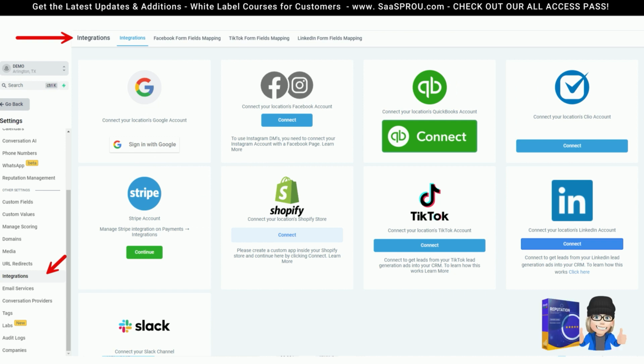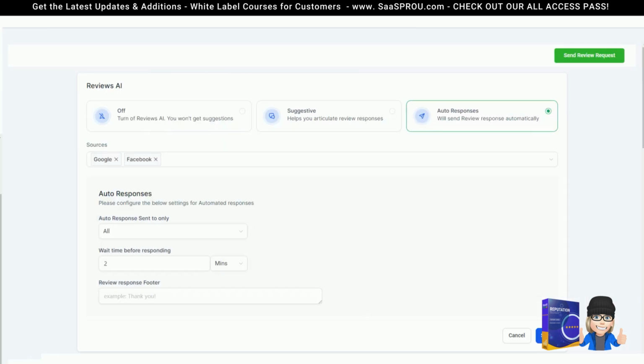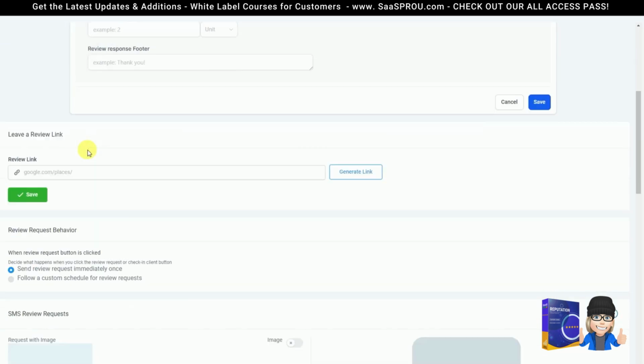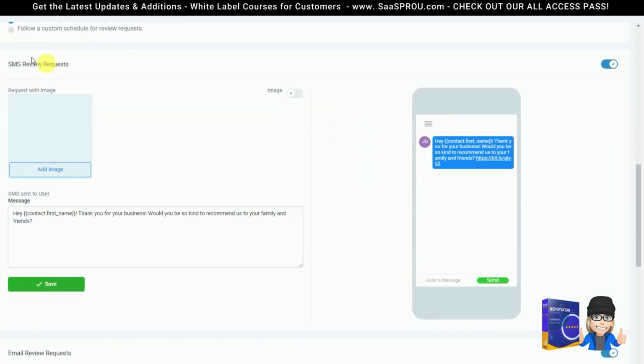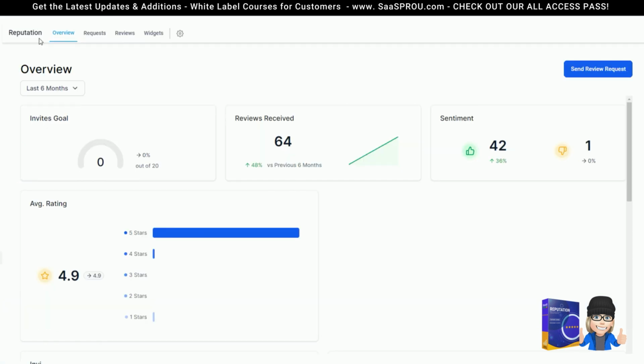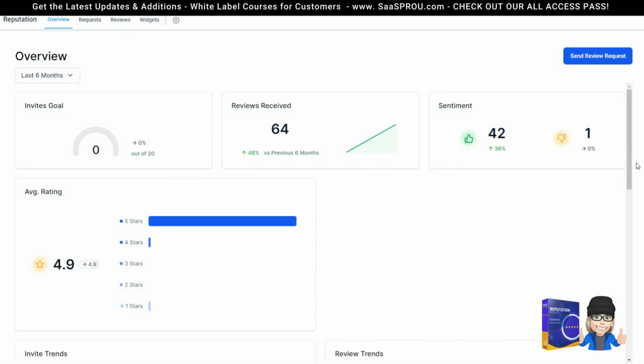When you go to settings and you select reputation management, we're going to be going over reviews AI. We're going to be setting up your review link. We're going to be setting up your review request. We're going to be going over a lot of things, how you can have an overview of what's going on with your reputation, requesting reviews, responding to reviews, and even adding widgets to your website. So let's get started with reputation management.